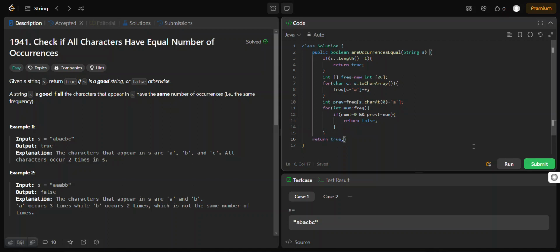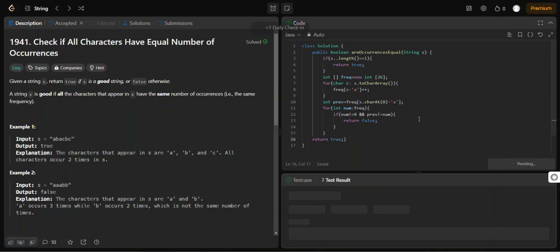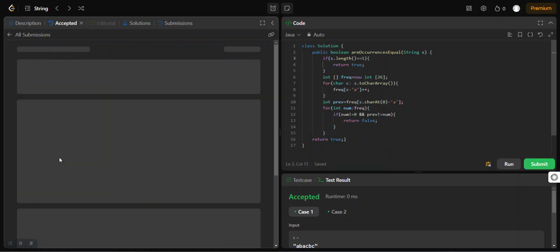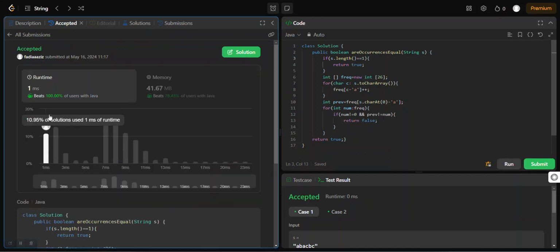Now we can submit and check our time complexity. So that's very good. We beat 100% of users with Java.